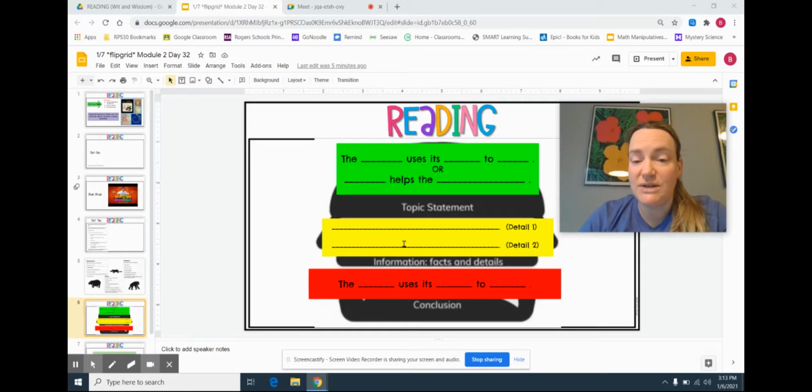Then you will have your 2 details and then you will have a conclusion. And remember, the conclusion helps restate the topic statement. So you might see that this is a little bit similar to the topic statement sentence frame as well.